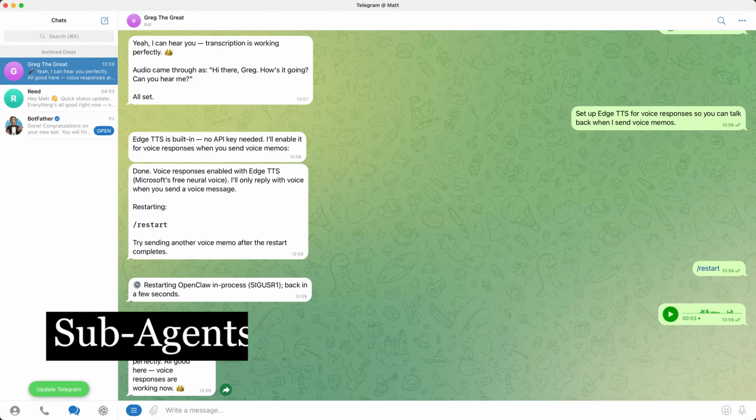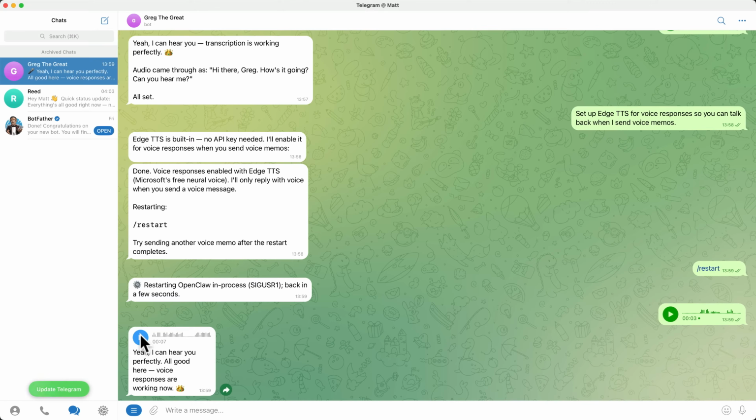When you have a bunch of work you need done simultaneously, or you have a series of tasks you need done in a certain order with precise outcomes, you can tell OpenClaw to spin up multiple sub-agents to work on different parts of the job.